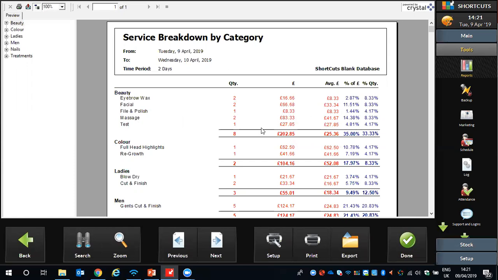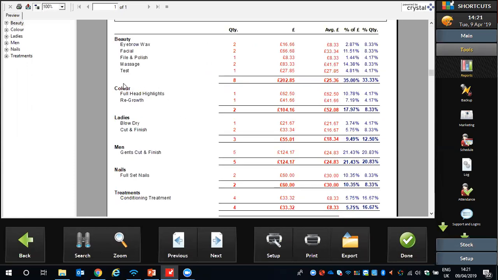Okay, on the left-hand side, we can take it further, and we can now start to look at colour. So we can see we've got our full head of highlights there. We did 1, and that came to £62.50, and we can also see we've got our regrowth. Again, like I said, at this point, we may wish to look at it and say, okay, we're only doing half head highlights, we're not doing full head highlights. We need to start upselling.